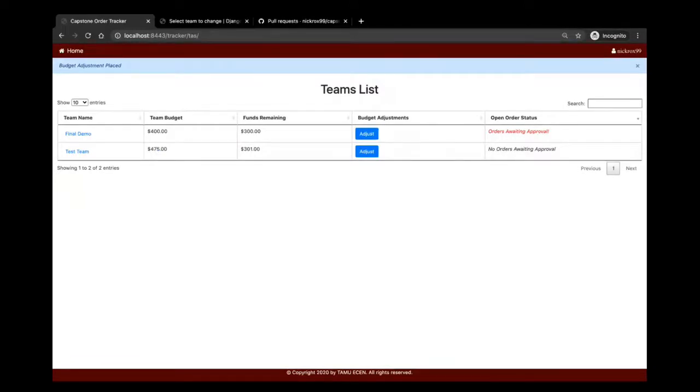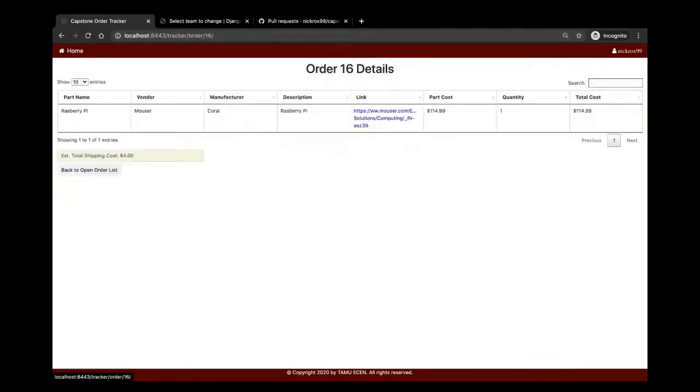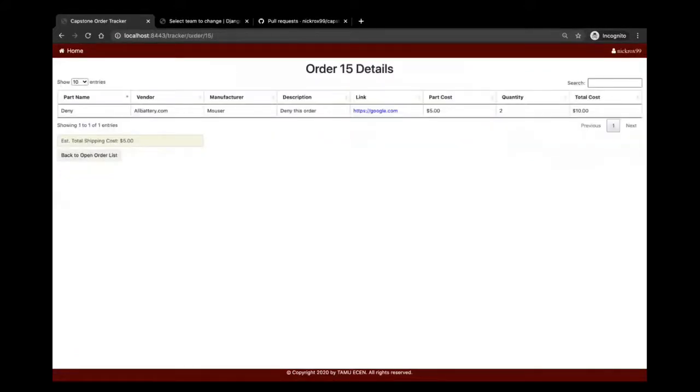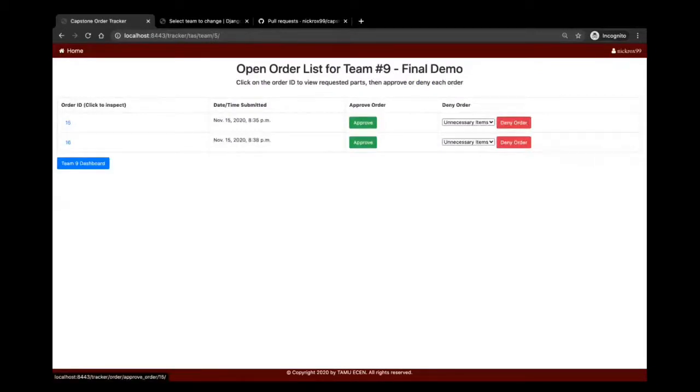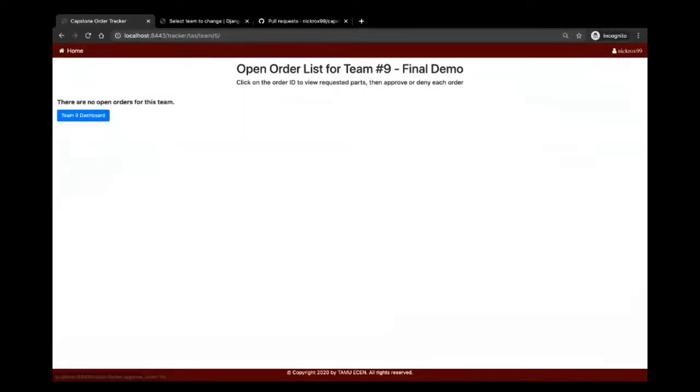So as you can see, the team budget remains the same and their funds remaining is updated. The TA is also notified that this team, the final demo team, has orders that are awaiting approval. As you can see, there are 2 orders here. So let's inspect the latest one. As you can see, this is a Raspberry Pi here with the estimated shipping cost. And they also have a random order that doesn't seem to make any sense. So I am going to deny order 15, but I am going to approve order 16. Now the TAs are notified that there are no open orders for this team.